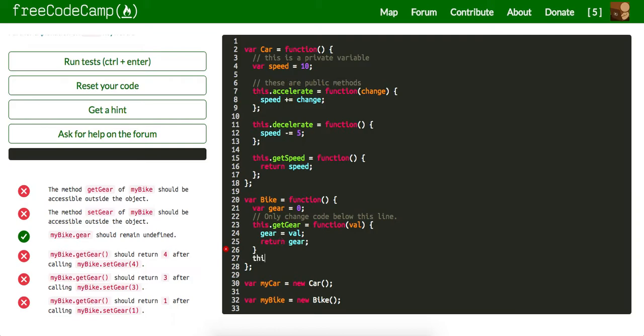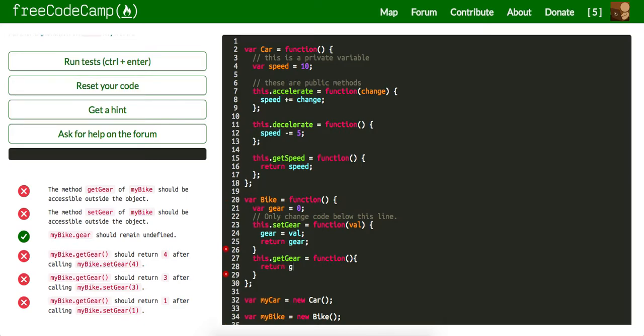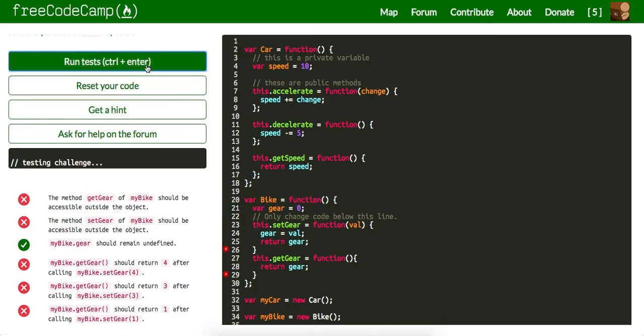The next method we want to have, or sorry, that should be set. And now let's do get. So we'll say getGear. It's a function. And what we can do in getGear, just return gear. Let's go ahead and run that.